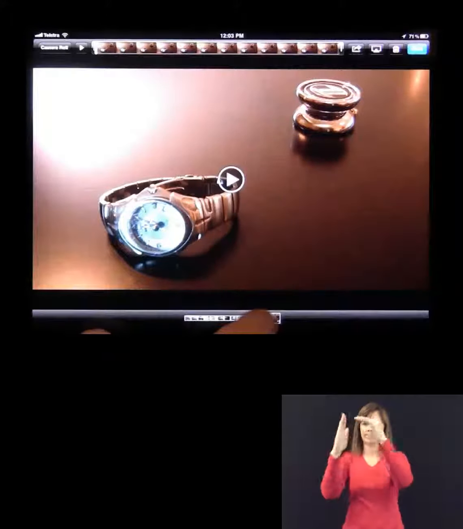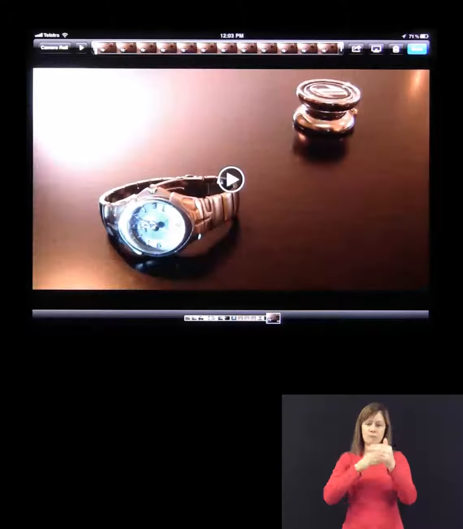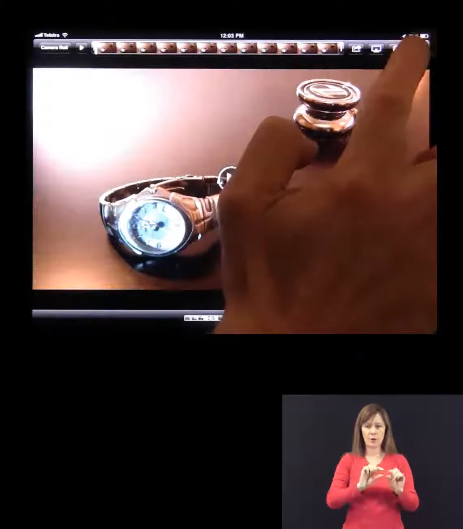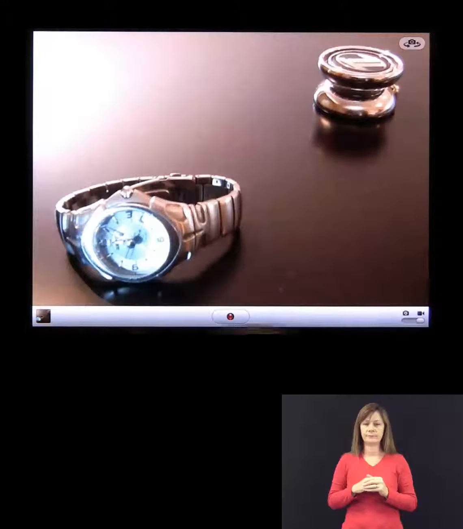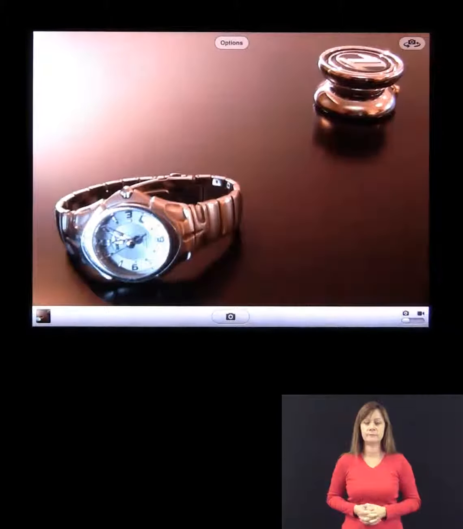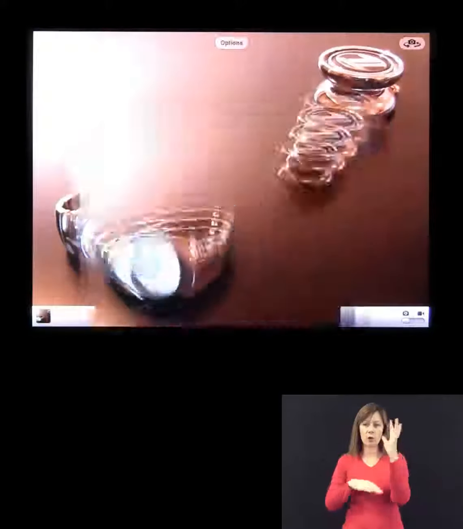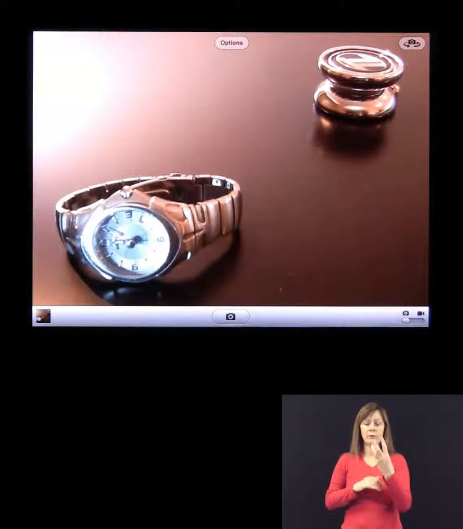After you're done reviewing your video or photo, tap on the Done button in the top right to return to the Camera app. Taking a photo is exactly the same process. Switch to the camera, tap on the area to focus, then tap on the camera button in the middle of the toolbar. You'll see the screen display a camera iris and the picture animating down to the camera roll button, ready for you to review if you choose.